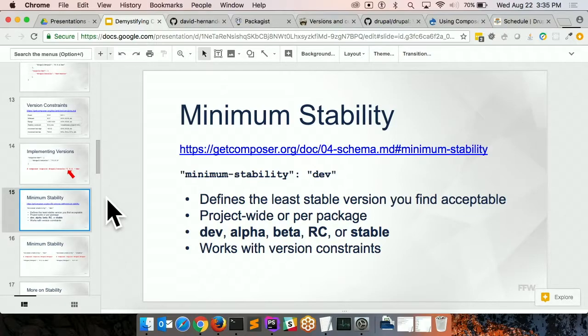If this is set to something else, you can do dev, alpha, beta, RC, or you can do stable. If it's set to stable, Composer will not download a development version of a package, even if you tell it to. It won't do it. So if I told it to go get Drupal console and I know there's a development version out and I put -dev on it or something, it's not going to do it.